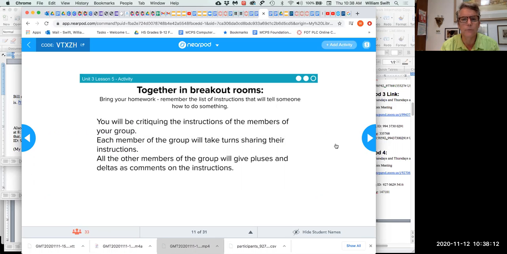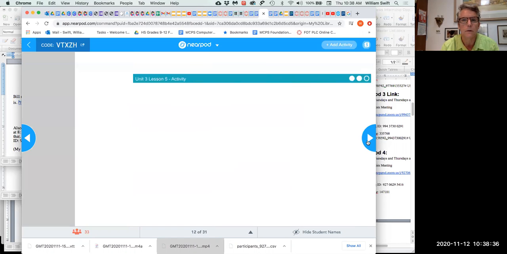We're going to go into our rooms and we're going to try and make this work as best we can. Each member of the group will take turns sharing their instructions. All the other members of the group will give pluses and deltas as comments on the instructions. So pluses are positive comments and deltas are things that you might change or might need to change. Okay, again, this is trying to keep things positive.